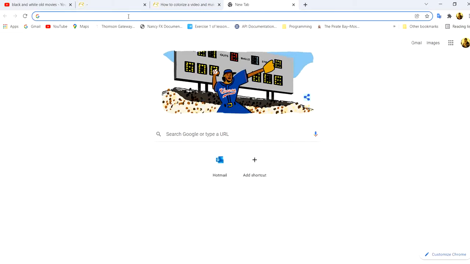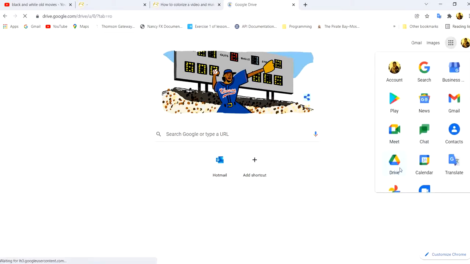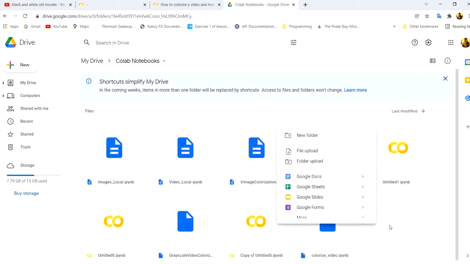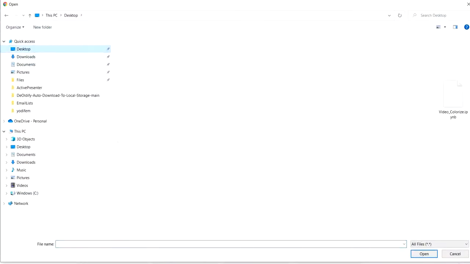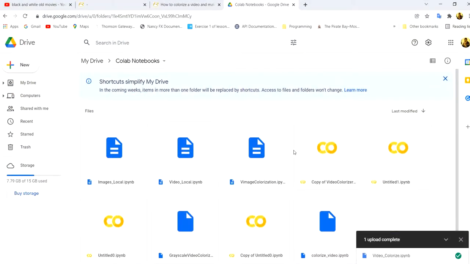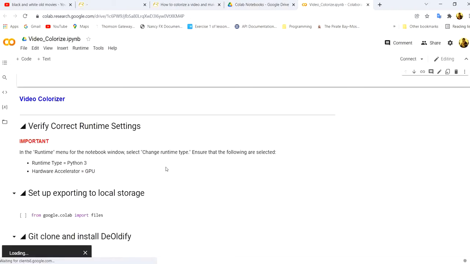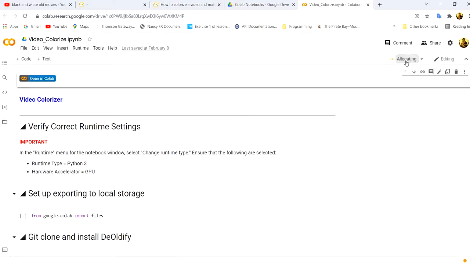After we extract it to the desktop, we access our Google Drive. Inside your Google Drive, you create a folder called colab. And you upload the file that you downloaded, video_colorize. After it's finished uploading, double click it. We press this connect button and we wait until we see the green tick, which means we are connected and we are ready for script execution.